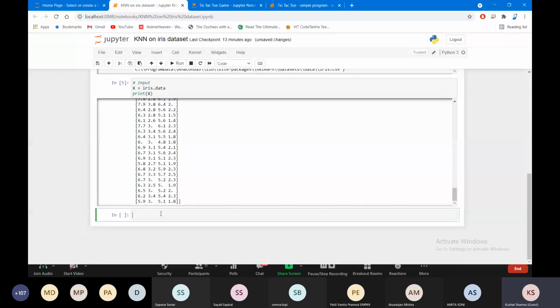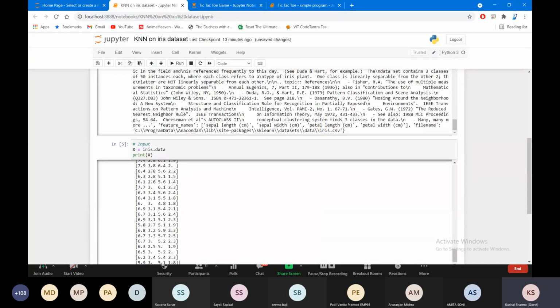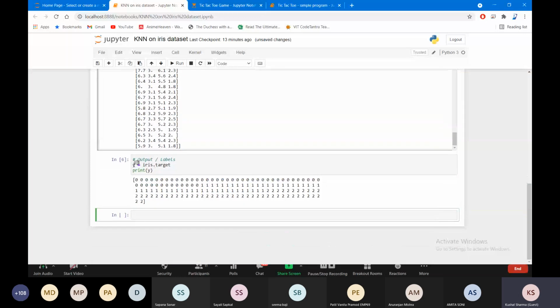In a similar way, the output is represented as y. So output, or you can say labels, are represented as y, normally small y. You can guess now, iris dot that variable name is target. So iris dot target, and we can just print y. You can see here the target is given. So we have done the split of input and output. We have the data in two different variables now.